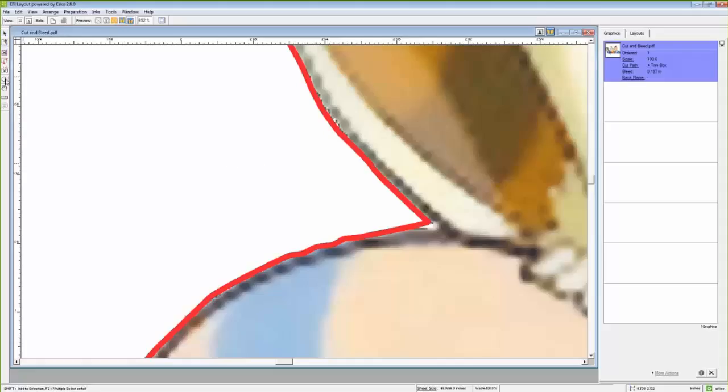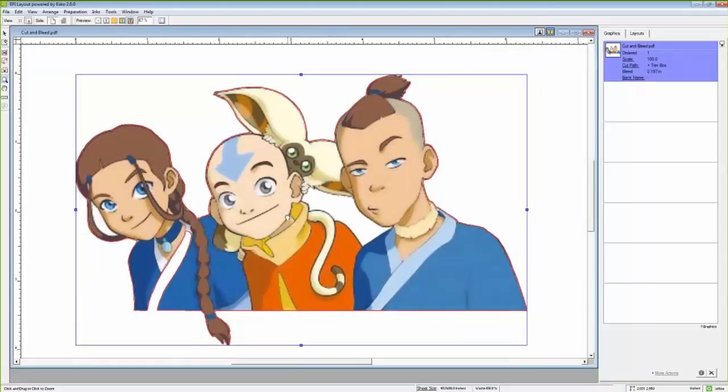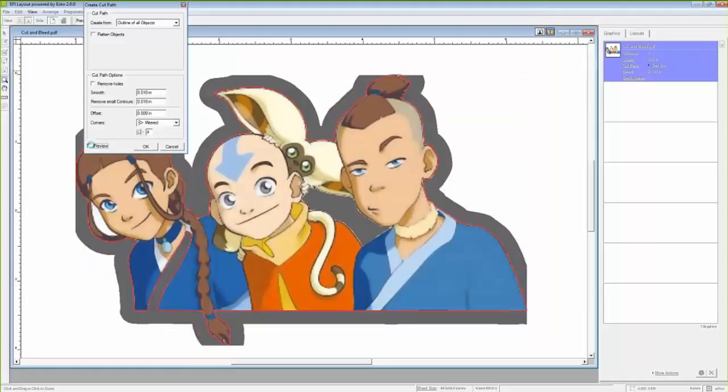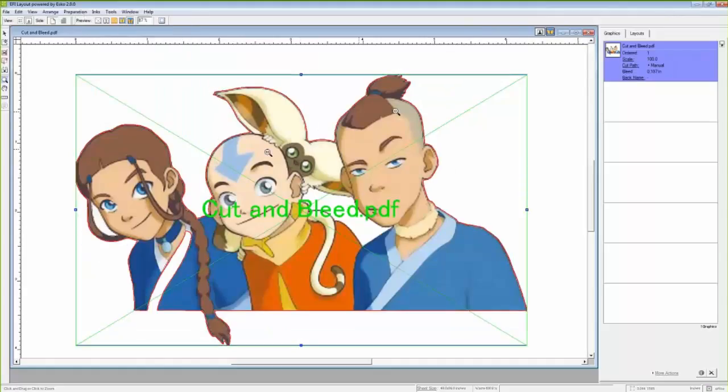But it is just that easy with raster art to do the same as we saw with vector art, to be able to create that outline. Now, you see this little hole right here. I'm going to go back into preparation, create cut path, and turn off remove holes, and go into preview. You see now it would also create a cut path here. Well, if I don't want that extra cut path, then I'm going to turn on remove holes, and now it will not do that. It will just do the outside of my element. Okay? So that's what I'm going to want.